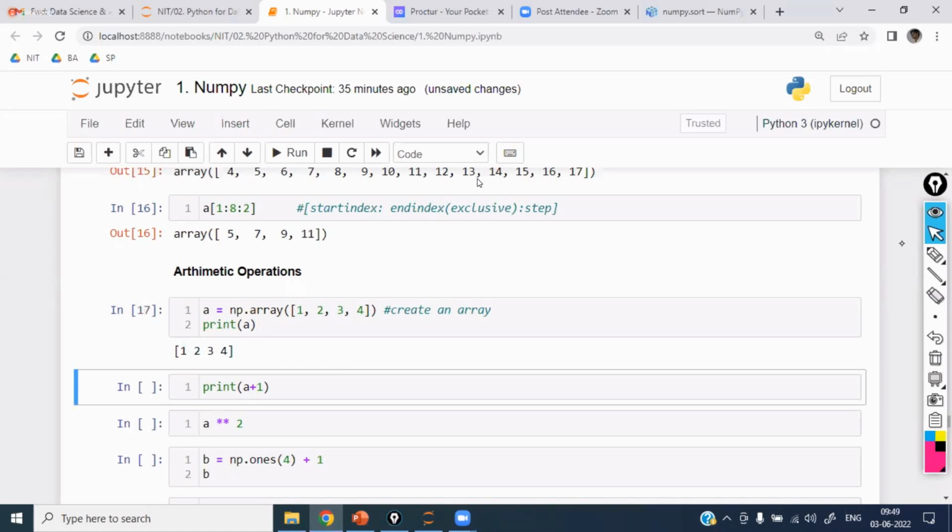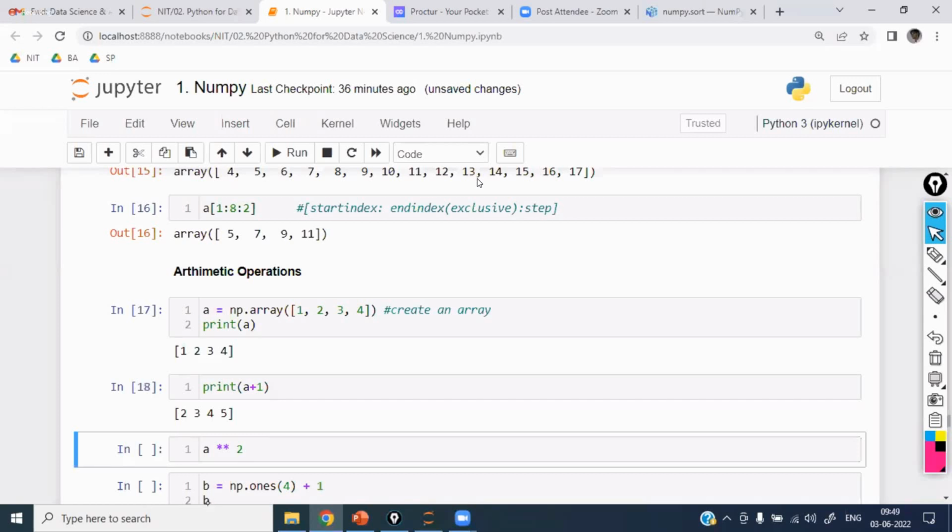Okay, I'm array. Now print a plus 1. What is a plus 1? For each and every element, it is adding 1. It is not like list plus 1. It is adding 1 for each and every element because numpy is like a for loop. For i in first value, for the first value it is adding 1, for the second value 1, third value 1, fourth value 1. Like this, for each and every value it is adding the 1.